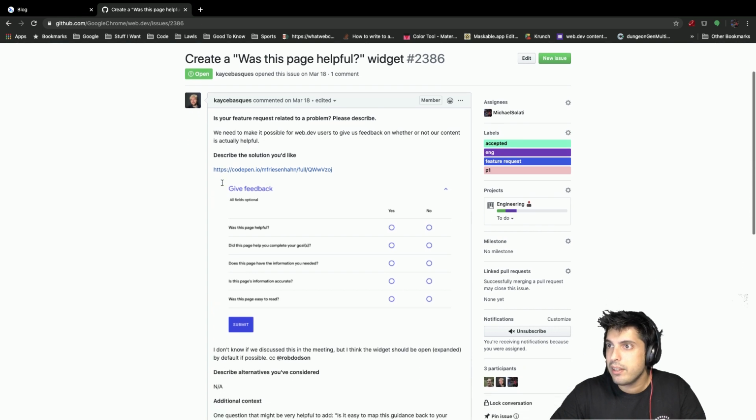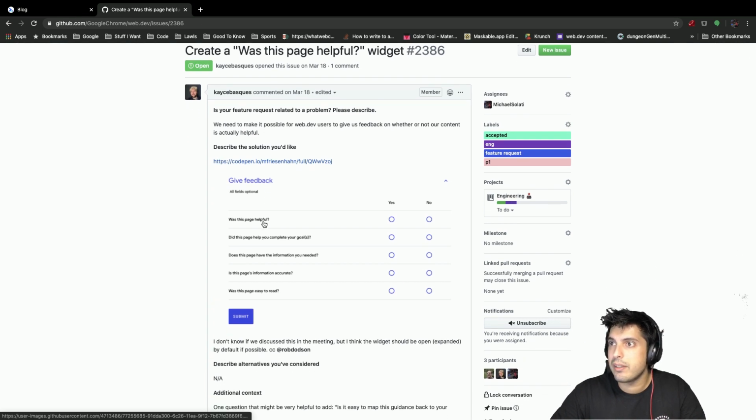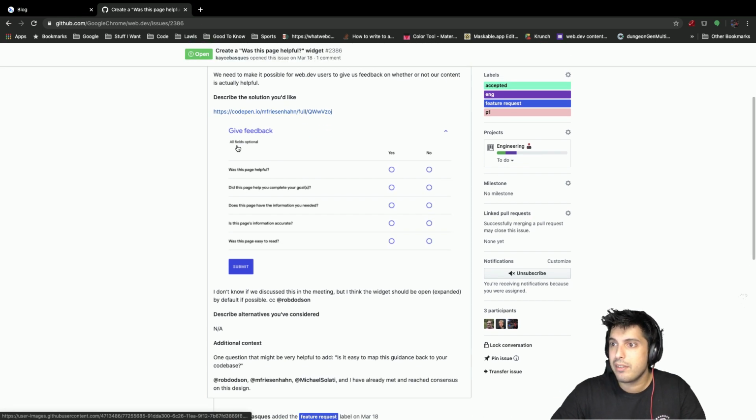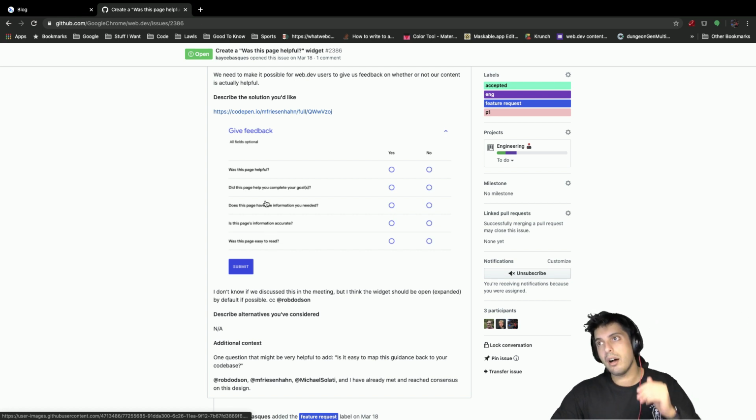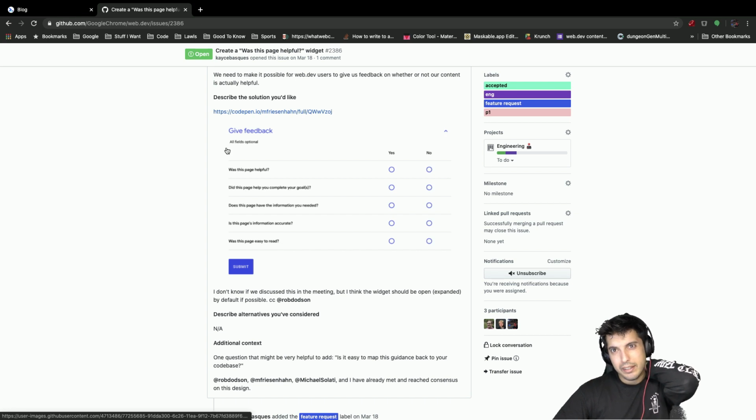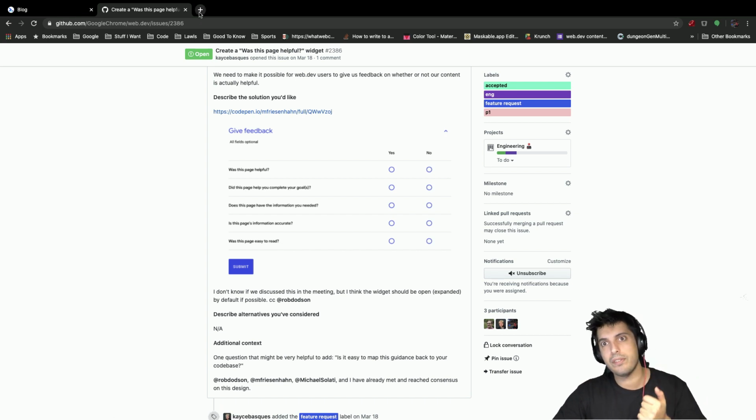So it looks like what we're looking to do is, on the bottom of certain pages, we'd like to ask users of web.dev to give feedback on whether the content was actually helpful. So they have an example of what that content would look like. It's just a kind of radio box form with yeses and nos: if it was helpful, if it helped you complete your goals, does it have the information you need, is the page information accurate, and whether it was easy to read or not.